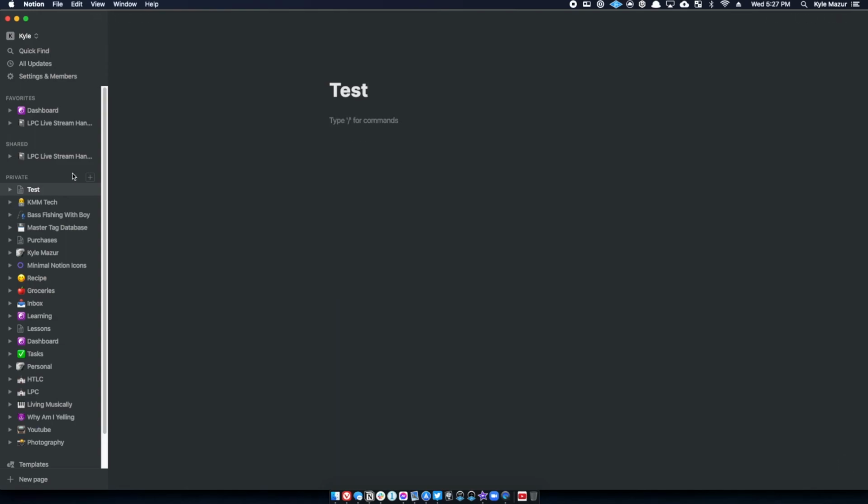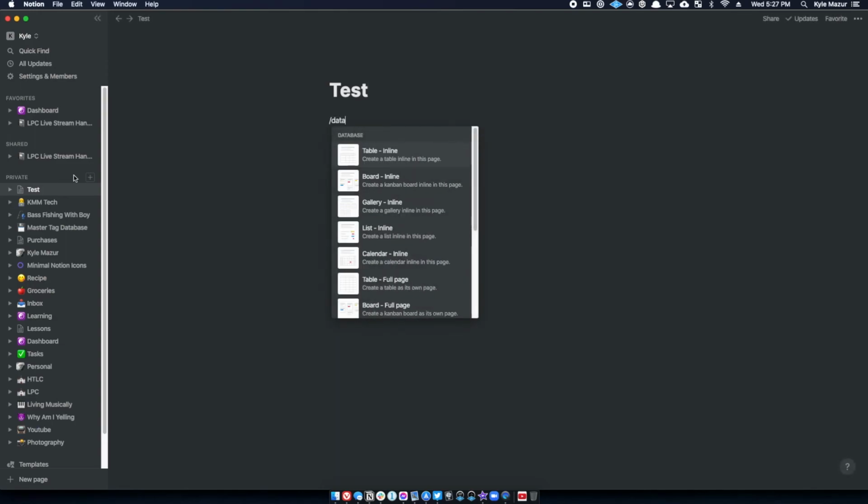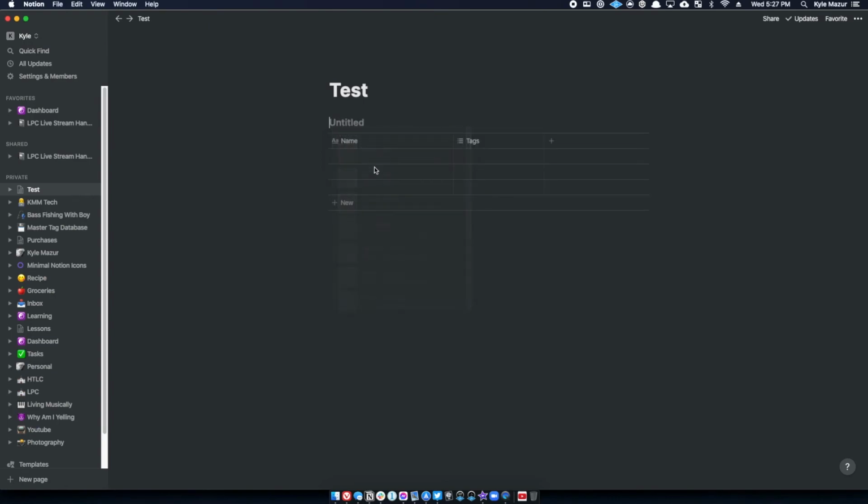If you want to start with the database first, we'll call this test again. Let's say, for example, we want to create a database first. Here's my list of databases. And you see the word inline here, inline, inline. Choose the one you want. I'm going to choose inline, and you'll see that now I have a smaller version of that database.